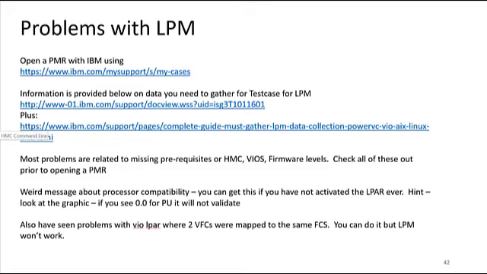So what could go wrong with LPM? Well, there's a lot of things that can go wrong. We've got to make sure you meet the prerequisites. But if you're using LPM, there are specific things you need to do to open a PMR, or cases as they're now called with IBM. So you're going to go to My Cases, and there's information provided at 2 different links on all the stuff you have to gather for a test case.